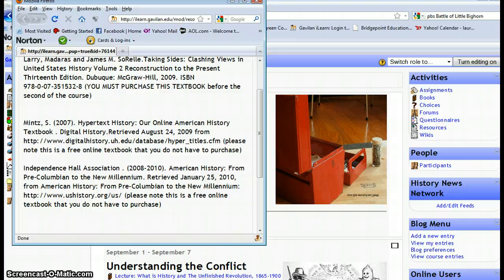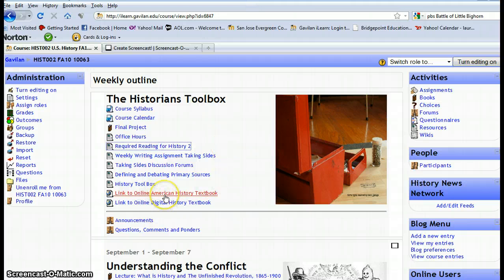When we do primary source activities or we really get into the heart of the discussion each week, you're going to need content information. Digital history and American history provide that content background information. So it's important that you're checking out the titles that I list in the syllabus. I've also provided 2 links right here for easy access.